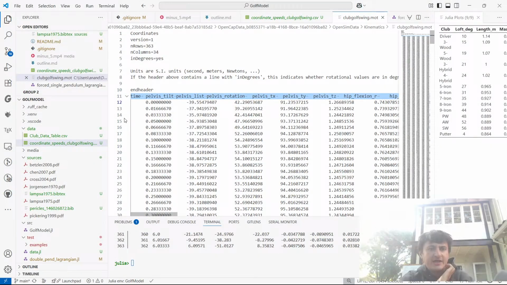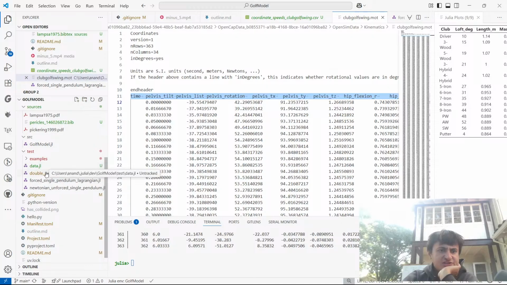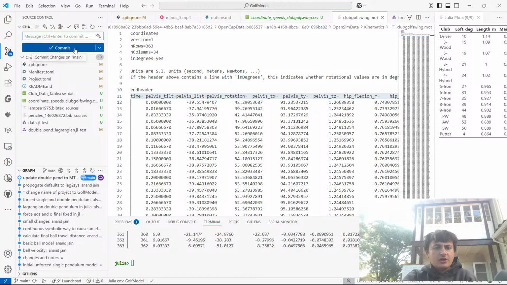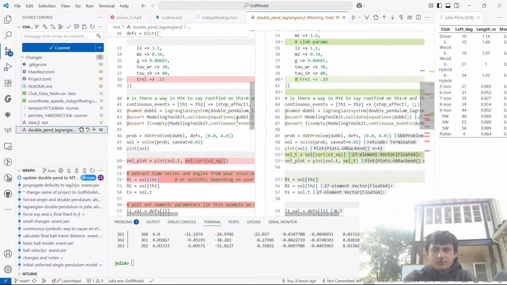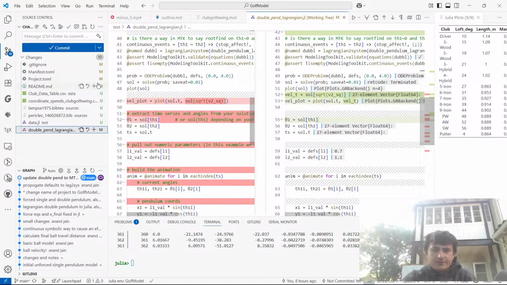Let me just add some of this stuff. Okay, so data. Okay, we. What changed here? Nothing really. Okay.